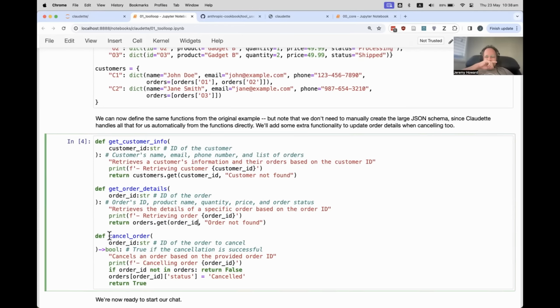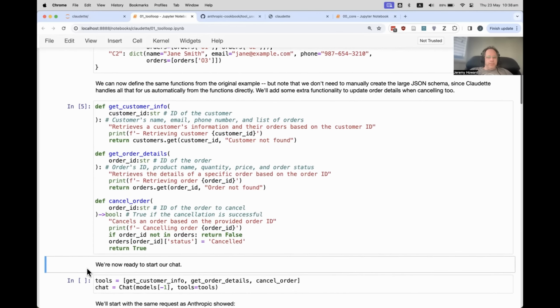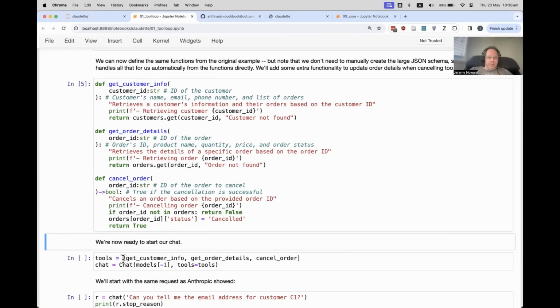And then something that they didn't quite implement is a proper cancel order. So if order ID not in orders, so you can see we're returning a bool. If the order ID is not there, we were not able to cancel it. If it is there, then we'll set the status to cancelled and return true. Okay, so this is interesting now. We've got more than one tool. And the only reason that Claude can possibly know what tool to use when, if any, is from their descriptions in the doc string here, right?